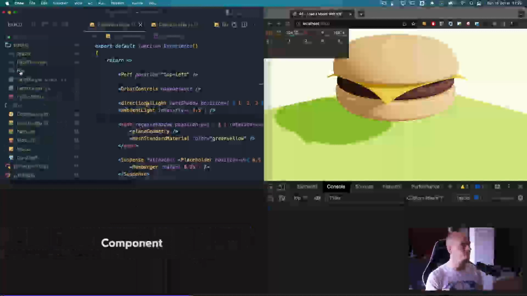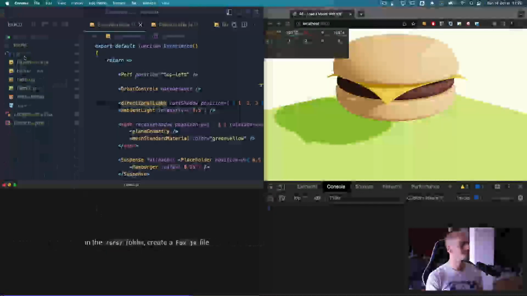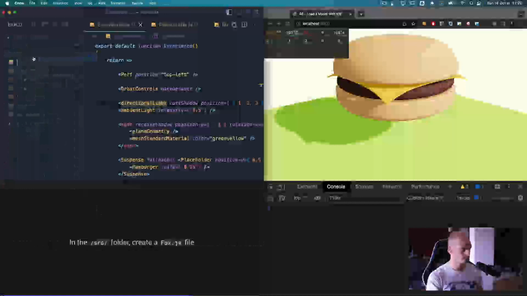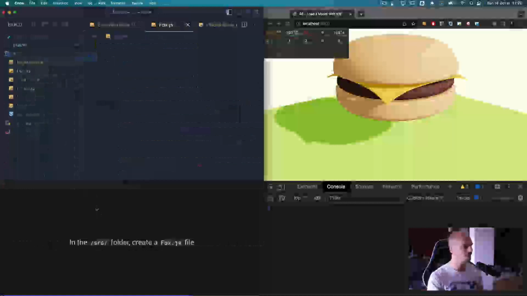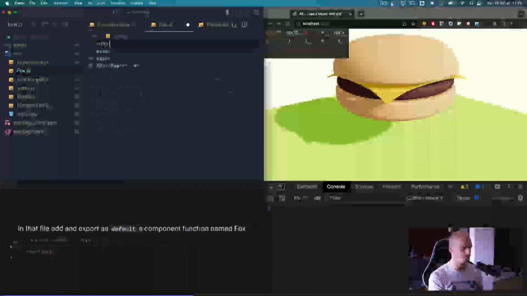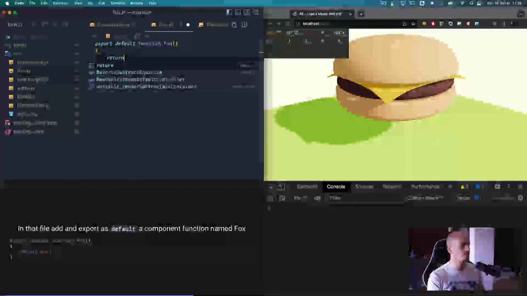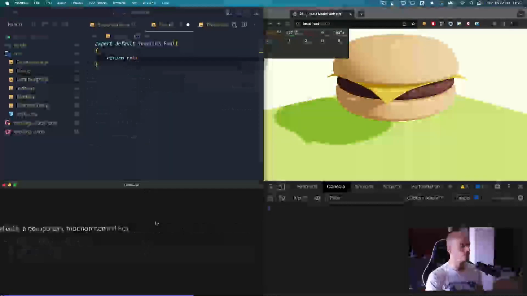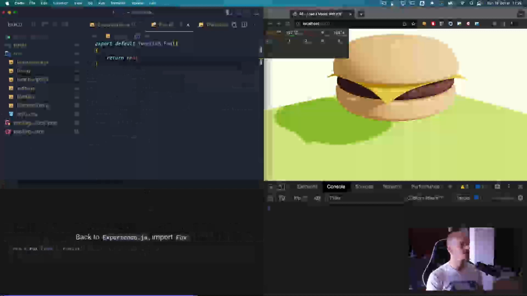Let's go. So first we're going to create a component inside the src folder. I'm going to create a Fox.js file. In there, I'm going to export by default a function named Fox, which is returning nothing for now, so null.